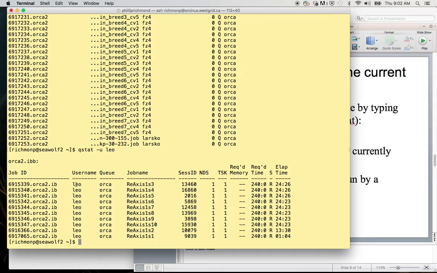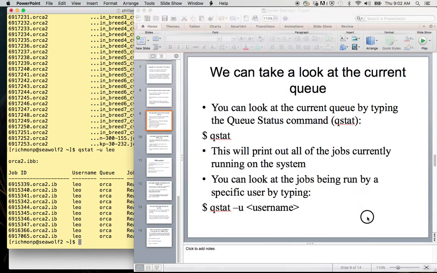So when we run our own jobs, if we do qstat -u and enter in our own username, then that's a way that we can see the jobs that we have submitted.